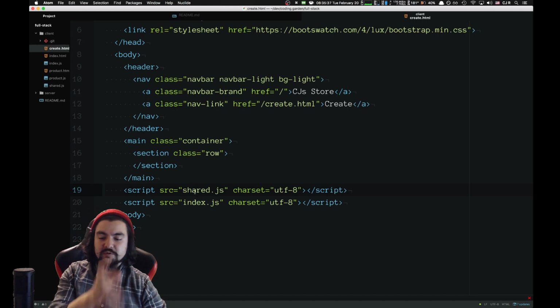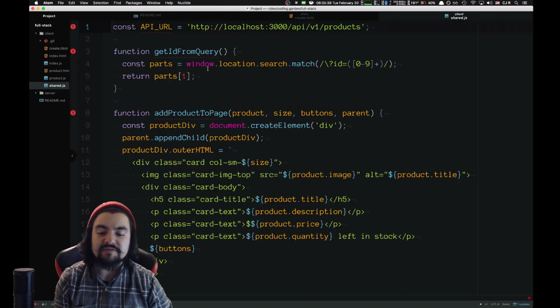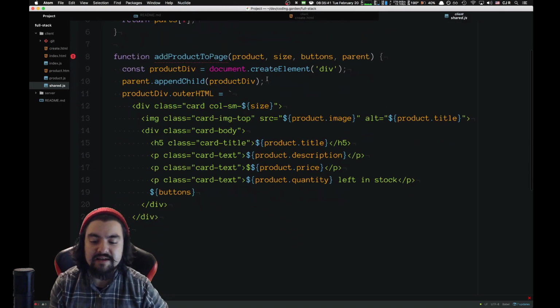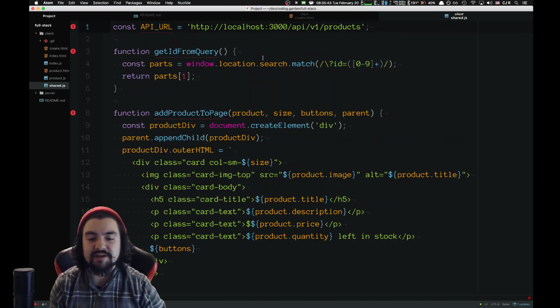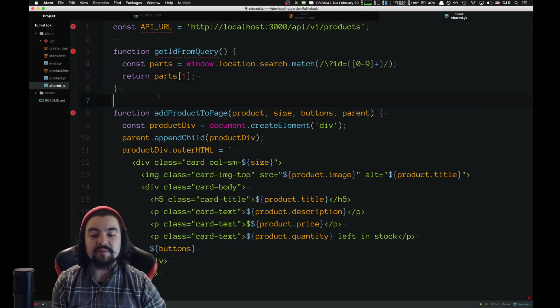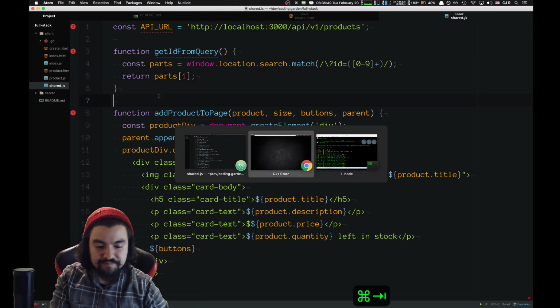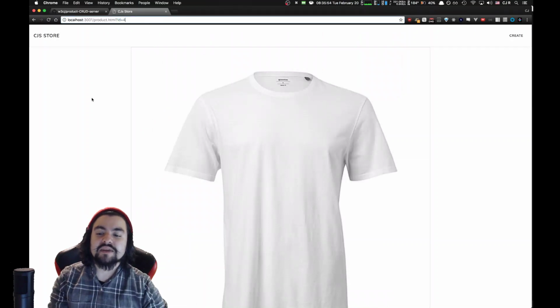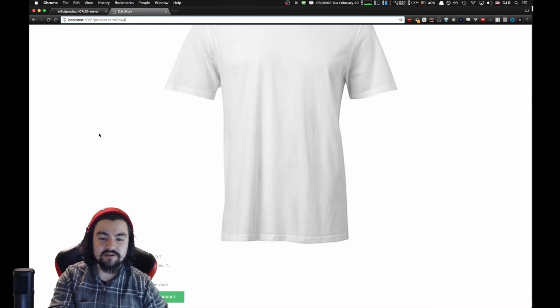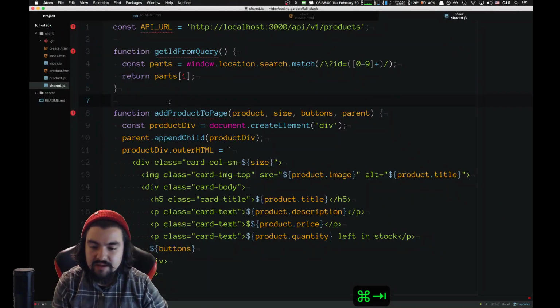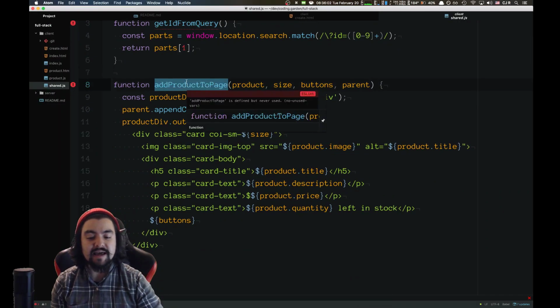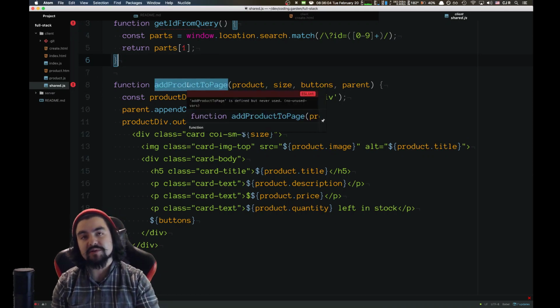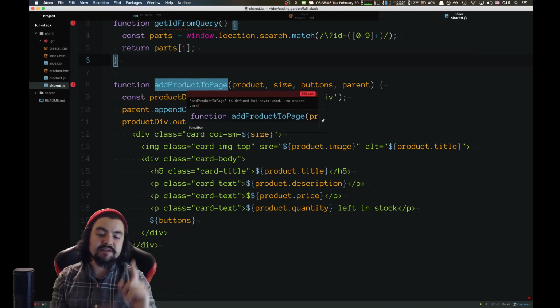And now we're in create.html, and we'll bring in the shared file. So this, a quick review of the client-side code. We have this shared.js file, and this has functions that are being used by multiple pages. So for one, we have the API URL. We have a function that grabs the ID from the query string. So you'll notice when I click on a product, the query string is in the URL. Our code actually grabs that ID and then makes a request for one single product. And then we also have a function that adds the product to the page. So we use this function both on the all products page and the single product page.